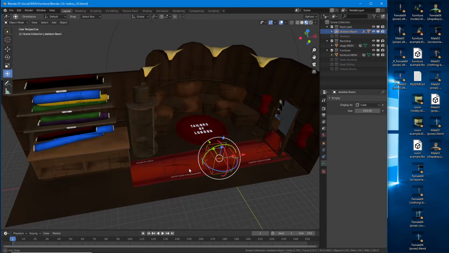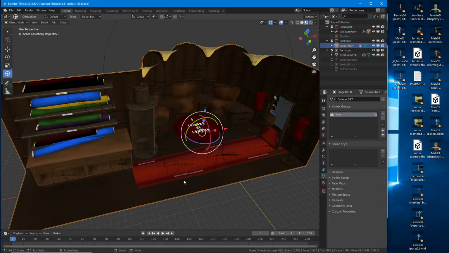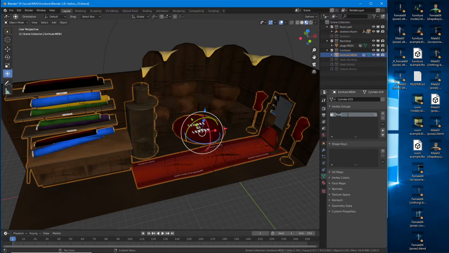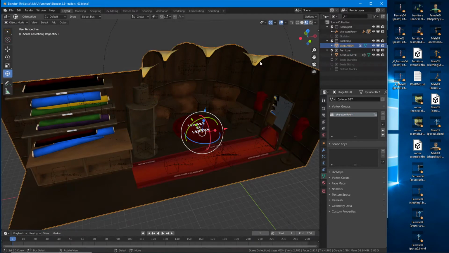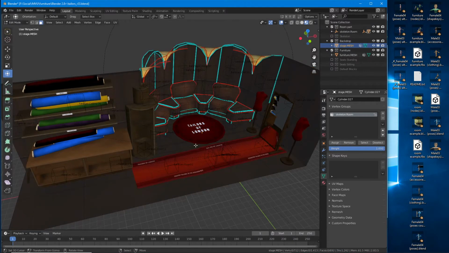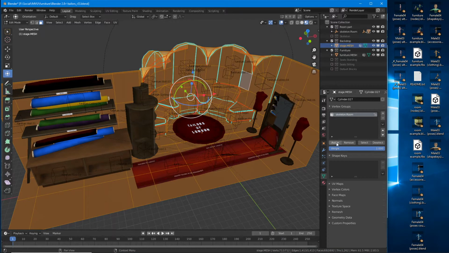Right, so back to the room. One thing we need to do, we need to change the vertex group name. That needs to be skeleton.room, because this is now a room, not a furniture item. These are case sensitive. Room. Edit mode. Select all. Double check its assignment.